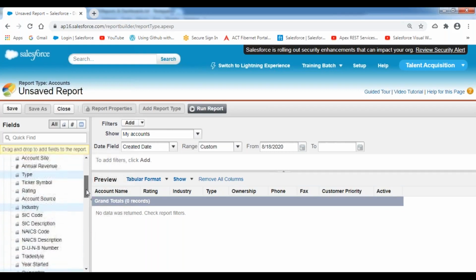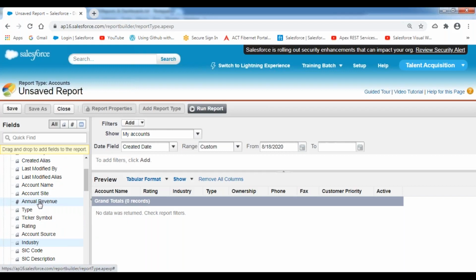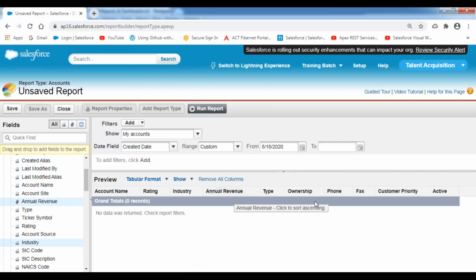That possibility is available. I want to add annual revenue also. But I want to add the annual revenue value in the middle. That means after industry, I want to show the annual revenue. You can arrange it; just drag and drop. Automatically it will get adjusted. We can arrange the columns also, depending upon your requirement. So now after annual revenue, I want to show phone. Just drag and drop. And then fax.